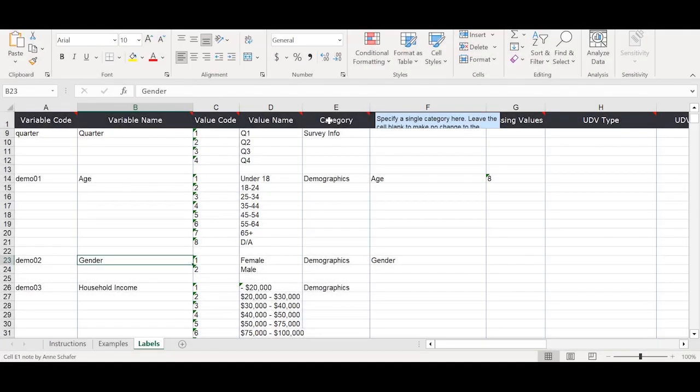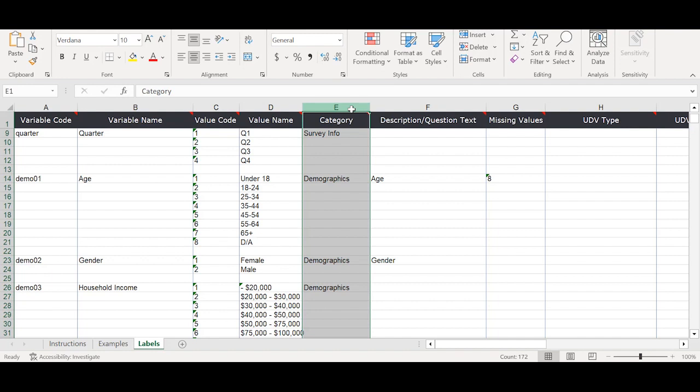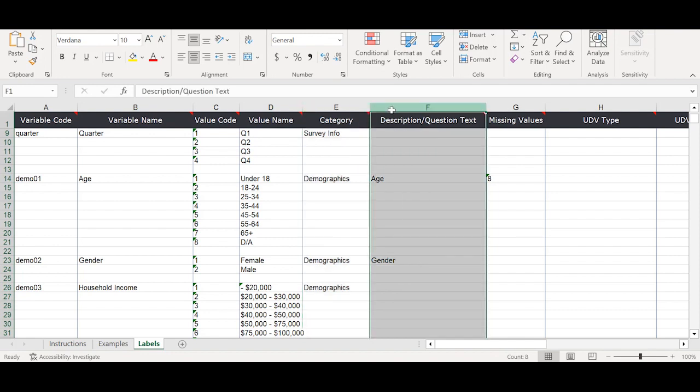Column E contains the variable category. Any variable in your dataset can be placed into a single category, making it easier to locate while building other user-defined variables or crosstabs. Categorization can also improve the load speed on the crosstab editor for especially large datasets, as you can filter variables to a specific category rather than loading the entire list. Column F is the description question text. This is a separate field that you can put your question text into and later add it into the crosstab in addition to your variable name.